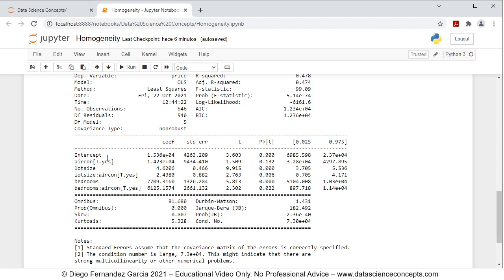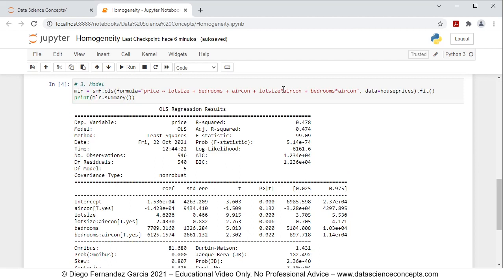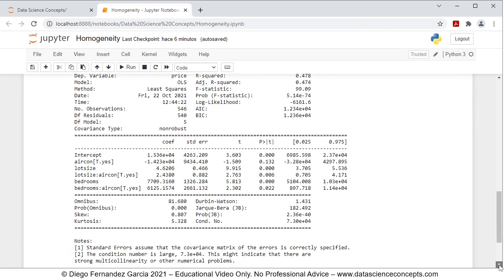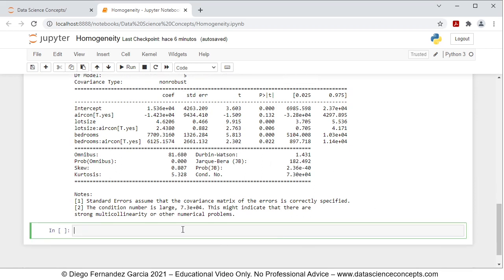Also relevant are the names of the coefficients, because we're going to be using them for Wald tests, specifically having that T.yes within brackets. And also notice that instead of the multiplication symbol we had before, in the printed results we now have colons in these cases. So now we can continue with step number 4, which is homogeneity.